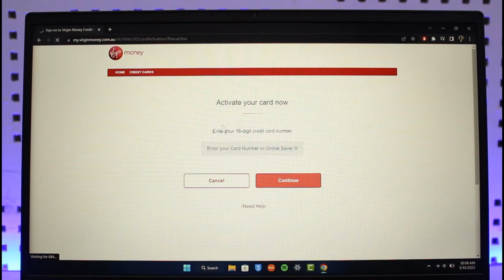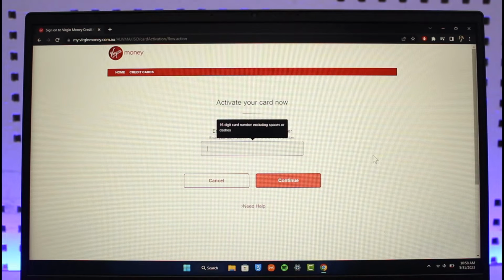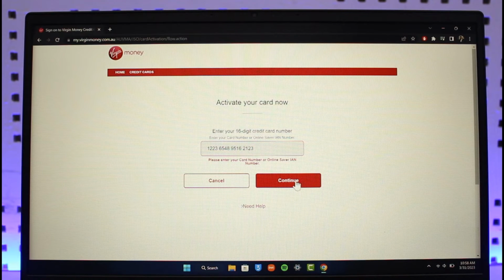So basically it asks me to simply enter my 16 digit credit card number. So just go ahead and make sure to enter the 16 digit credit card number that you have. Once you enter your 16 digit credit card number, if the credit card number is correct, you'll find the option called continue, and then you can click on the continue button and activate your card successfully. This is simply how you can activate your Virgin Money credit card online.